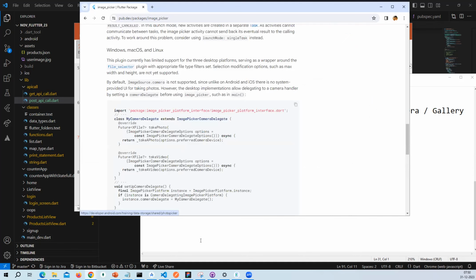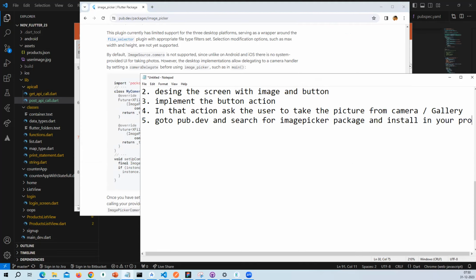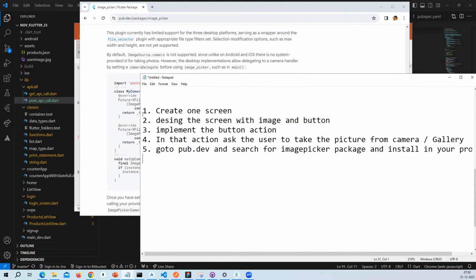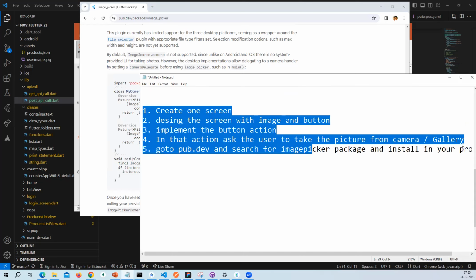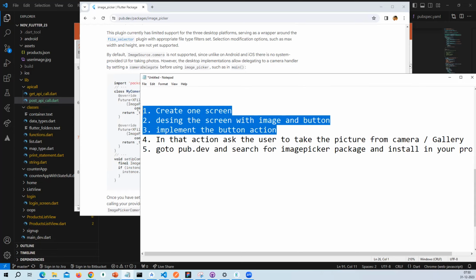Okay, so let's install it in your project. Okay, these are the steps. These are the 5 steps. First, I need to implement. First thing, I will implement the first 3 steps.